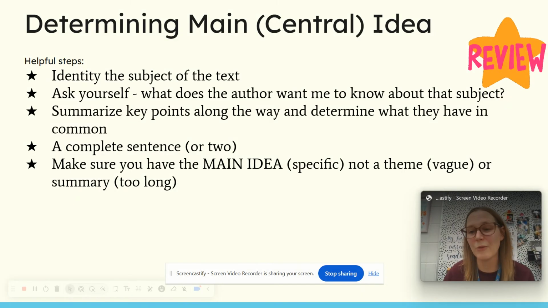I think that's where a lot of us are getting stuck. And it is challenging. It's that Goldilocks, right? Where we have to find that just right fit. Our main idea needs to be specific. It needs to have details, but not too many details. And I know that that is really hard to do. So we are going to practice again.